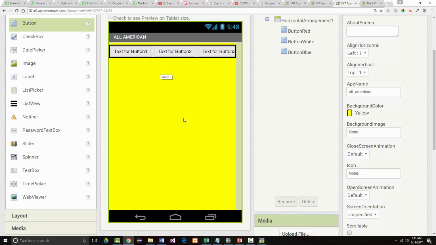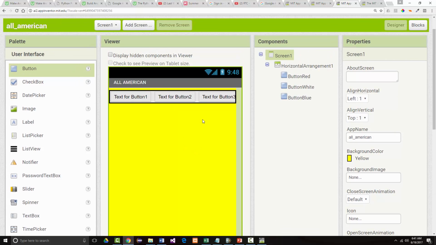But what we want to do now is add code for each one of these buttons. Now, if you get ahead of me, it's not necessarily a bad thing. People like to learn, and I get that. But I want to show you some shortcuts. So I'm going to do this in a couple different ways.